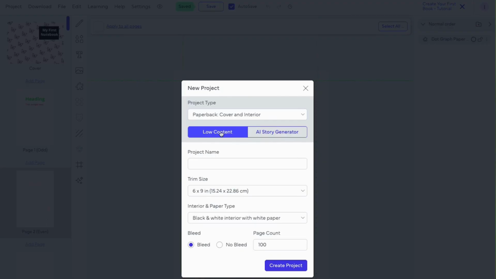As well as medium content books. These are things like puzzle books, activity books, etc. So if you're not doing an AI generated book, then just select low content. Then you're going to go ahead and name your project.